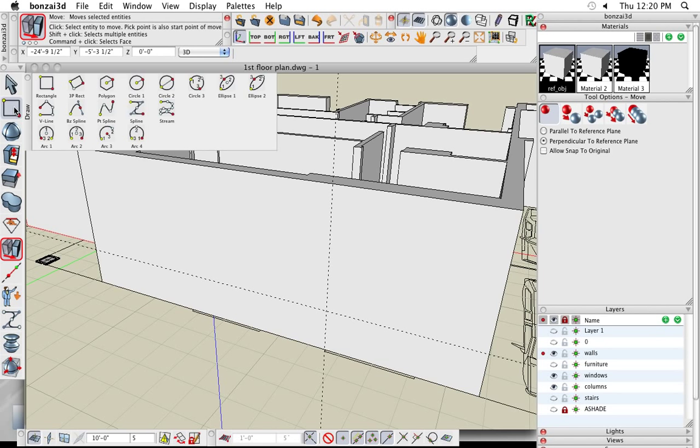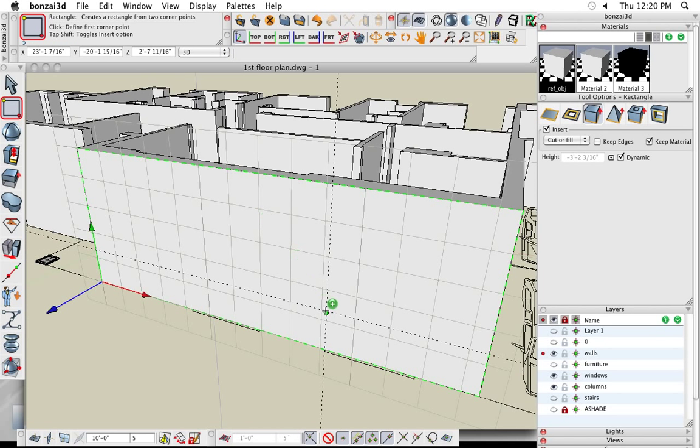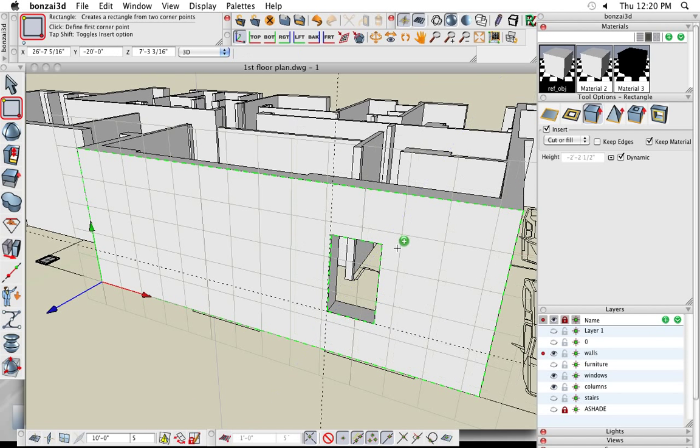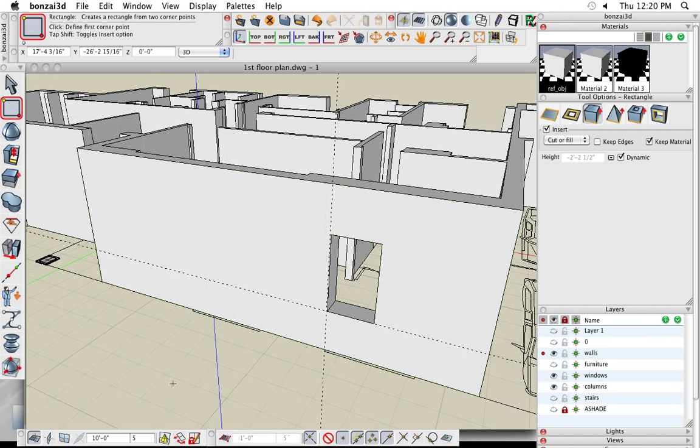So I go to the rectangle drawing tool and I can snap right to the intersection of those guides. I can type in numbers for the length and width or put some other guides in there and then just punch that through just like that. So that's one way of drawing using guides to make sure it's accurately positioned.